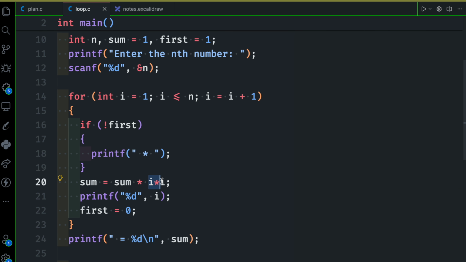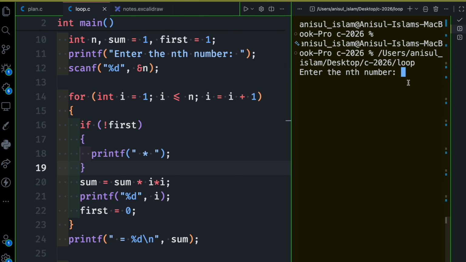So when it's 1, it will be 1 square. When it's 2, it will be 2 square. When it's 3, it's going to be 3 square. So let's compile and run. Let's see whether it does work. Here I'm going to compile and run, and this time I'm going to give the last value, let's say 3. So it's going to be 1 square into 2 square.